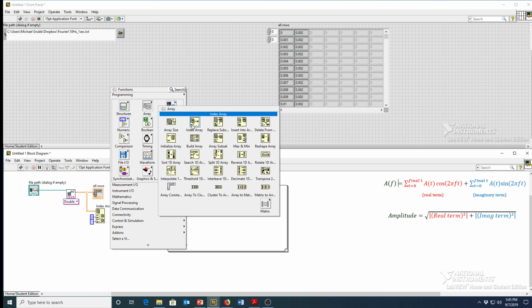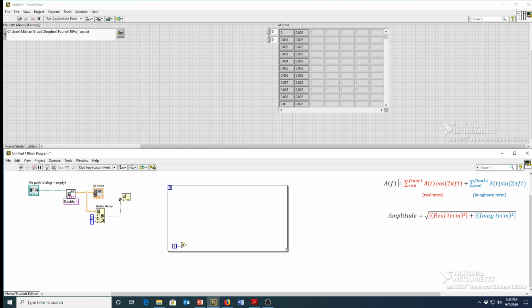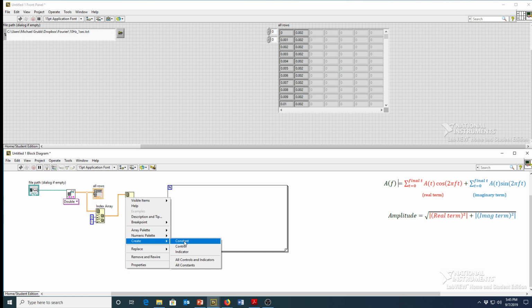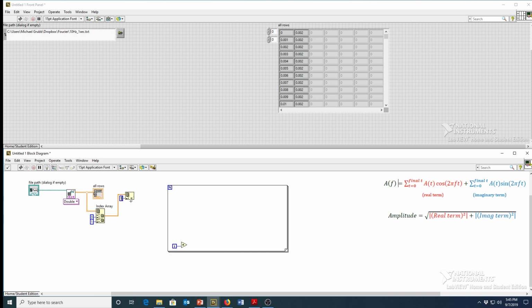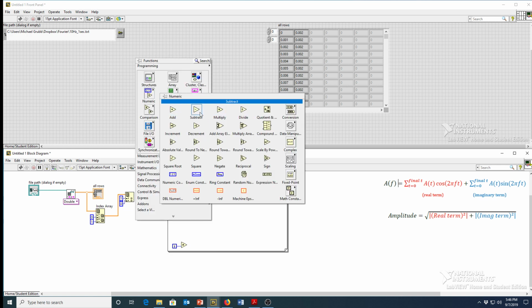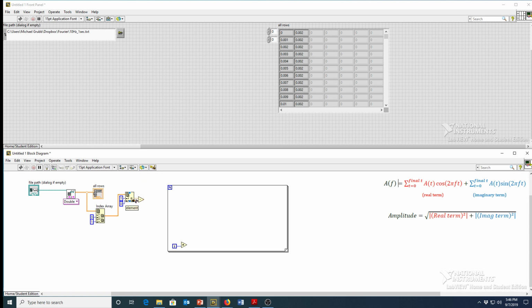So I'm going to do another index array that I'm going to wire this time point array into. I'm going to take the difference between the first and second numbers there. Index 1 is going to be the second number, index 0 is going to be the first number. And I can use a subtract to take the difference. That gives me the dt.